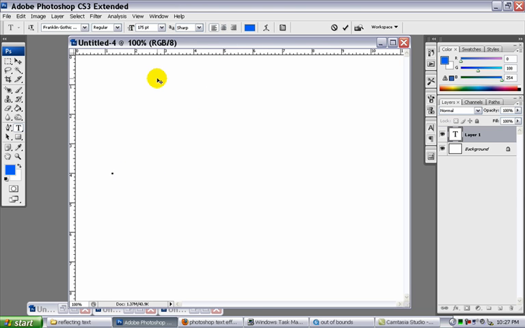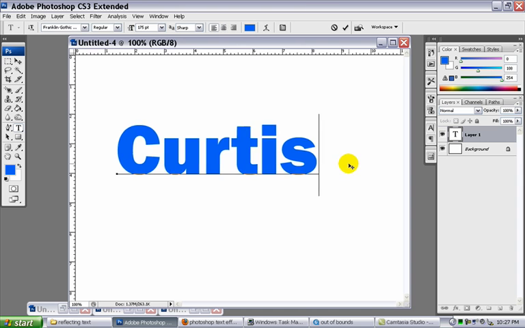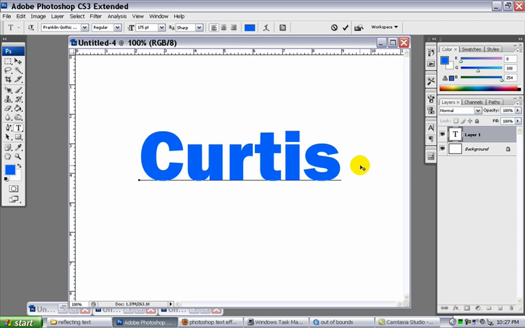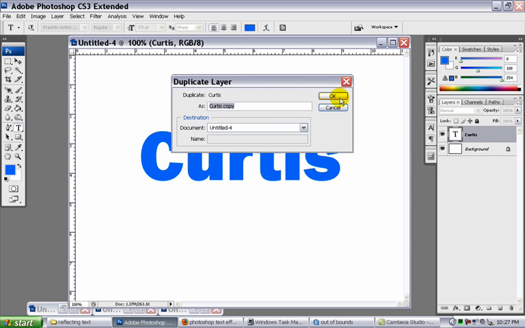So I'm going to go ahead and type. So I've got my letters right there. I'm going to move this into place by putting my mouse outside the text area. Click on layer 1, and now this has been completed. The next thing I'm going to do is make a duplicate of this layer. So I'm going to right click on the layer and go to duplicate layer, click OK.